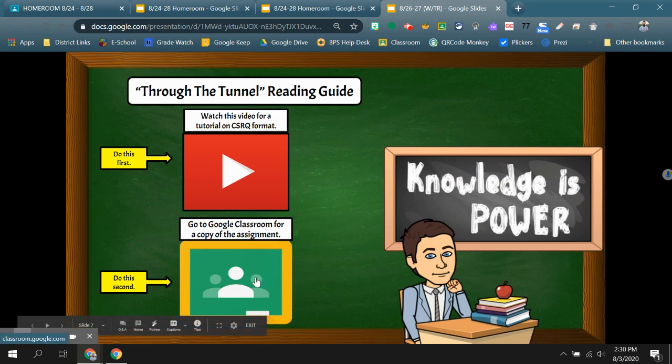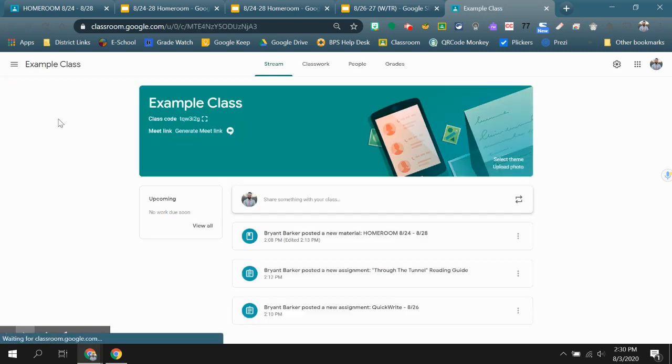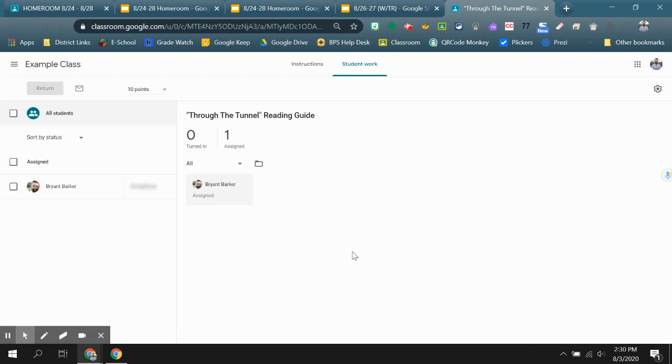Then you go to Google Classroom for a copy of the assignment, the Through the Tunnel reading guide. It sends you back to Google Classroom, example class, which will be whatever your class is. You open up the Through the Tunnel reading guide activity, and it should be there for you in a Google Doc with all the instructions necessary to get that knocked out.